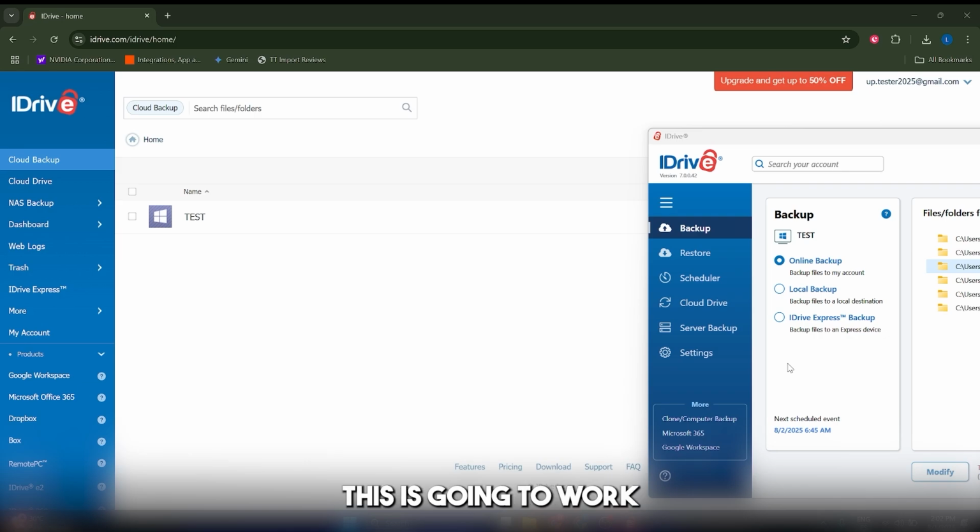So guys, how this is going to work is actually very simple. We just have to go to the backup section, and then we have to choose between the two different modes, which are called online backup and local backup, as you can see in here. The online backup is going to allow you to back up files to your iDrive account, which is the web page that I showed you. I'm going to show you how to navigate this later.